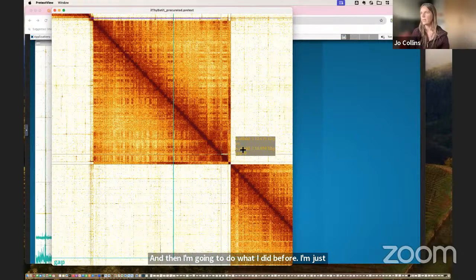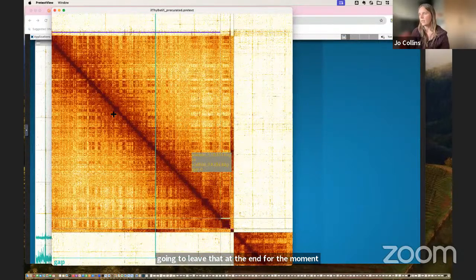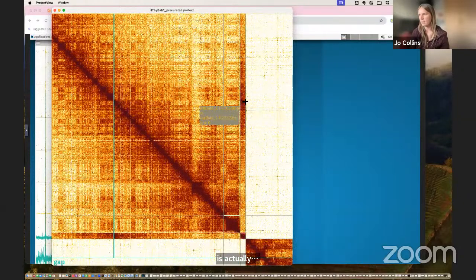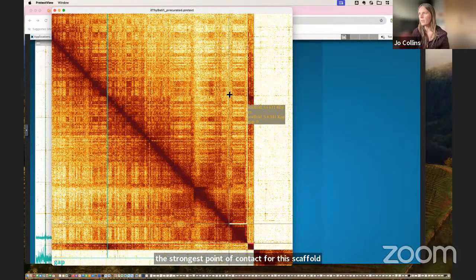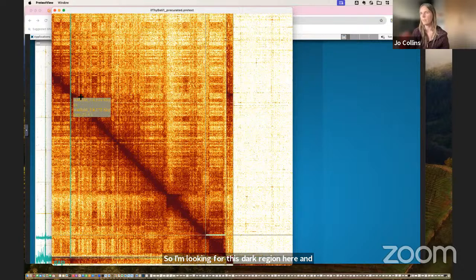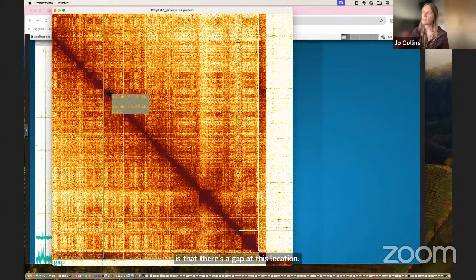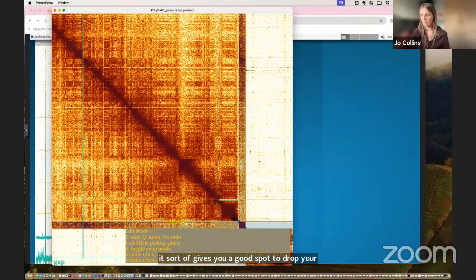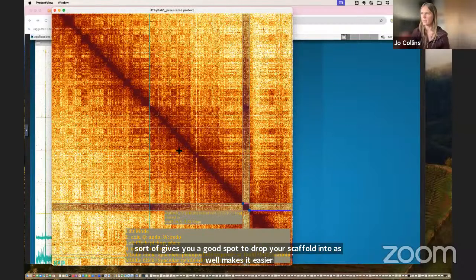And what I can see is that the strongest point of contact for this scaffold is in the middle of this chromosome. So I'm looking for this dark region here, and I'm looking at that versus the rest of the chromosome. And what I can also see, because I've got my gap track on, is that there's a gap at this location. Now that is fairly typical, and it gives you a good spot to drop your scaffold into as well. Makes it easier for you, because that's typically what we see, these scaffolds end up going to the gap.